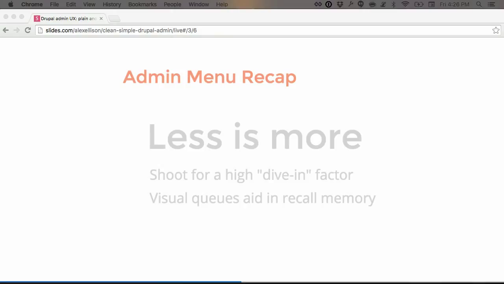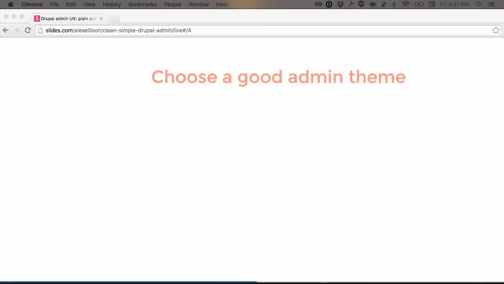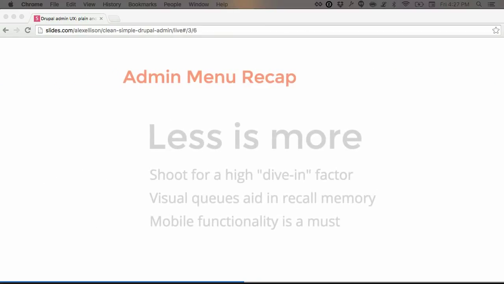Icons are important because they provide more information in minimal space, which is particularly helpful on mobile, and they're language neutral in many cases. So there definitely aren't universally understood icons for a lot of things, but for many things there are. And the third development principle that we can carry forward is that mobile functionality is a must. It's 2016, and content managers inevitably are going to want to edit on the go, so we need to make that a possibility. So admin menu in that sense is kind of a no-go.